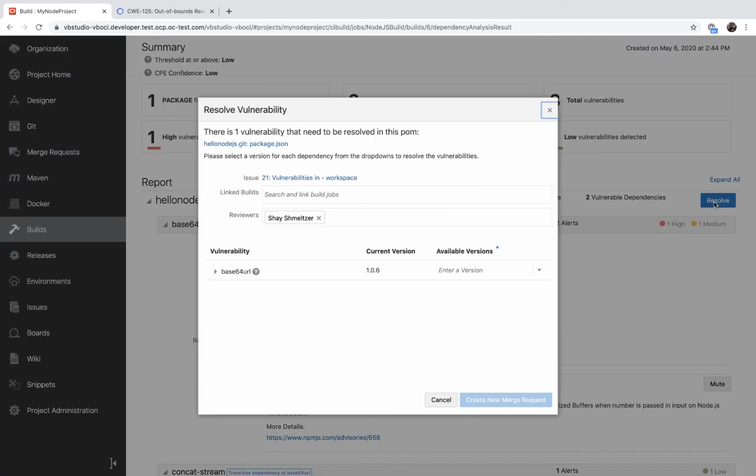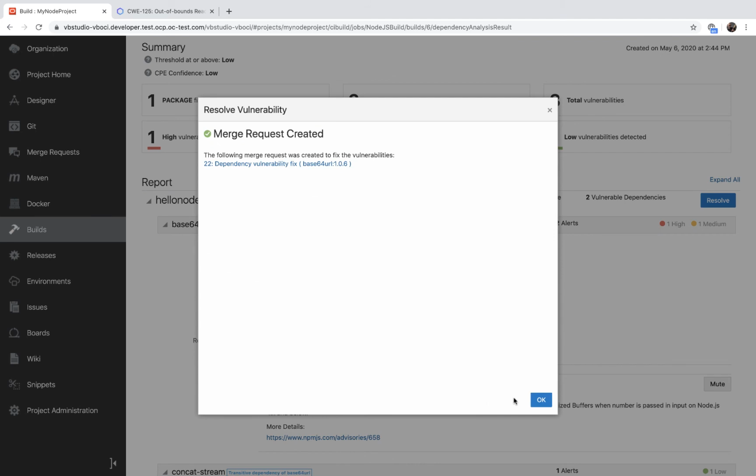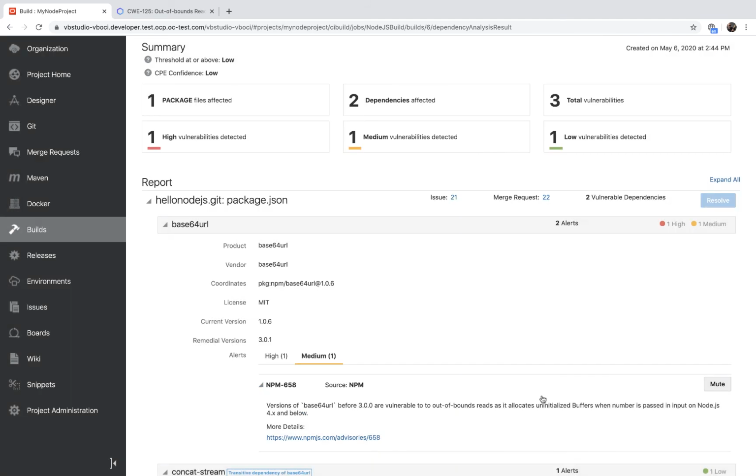Clicking on Resolve takes you through a process of creating a merge request. We're going to provide reviewers, and then we can choose the version of the library that would fix the issue. Sometimes we'll be able to show you that automatically. Other times you'll need to search for it on your own and put in a valid version of the library that has the resolution for the issue you're encountering. In this case, upgrading to version 301 is supposed to resolve the issue.